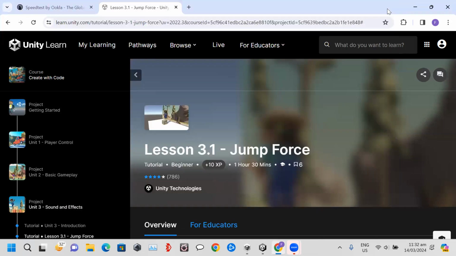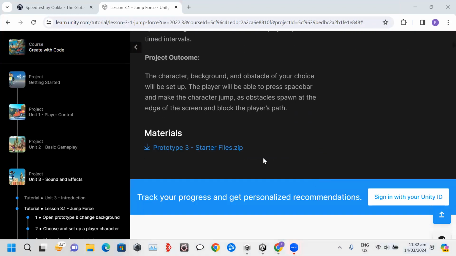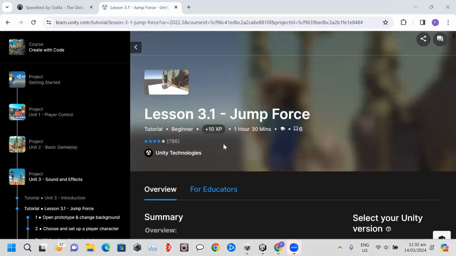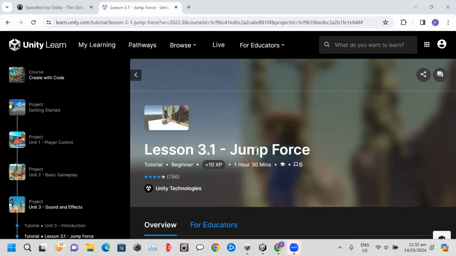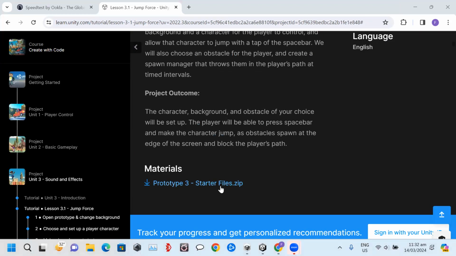Starting things off, we will use the assets that Unity provides. In this case, we have the prototype 3 starter files, which you can get for the starting screen, etc., as well as the sprites for our background. It's in your lesson 3.1 starter files from Unity Create with Code. Just download this file, unzip it, and then import it to your Unity project.